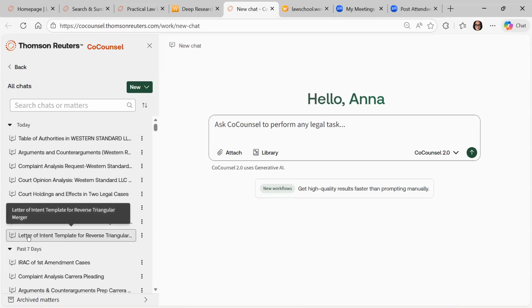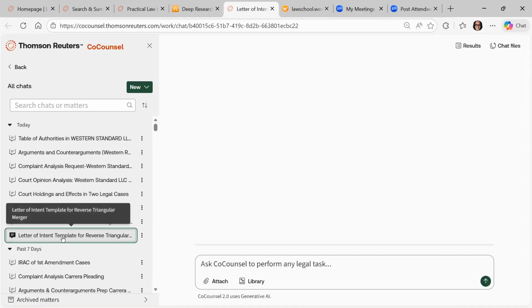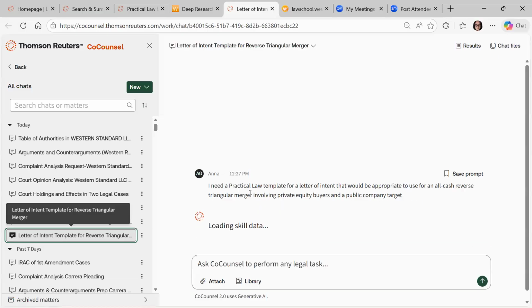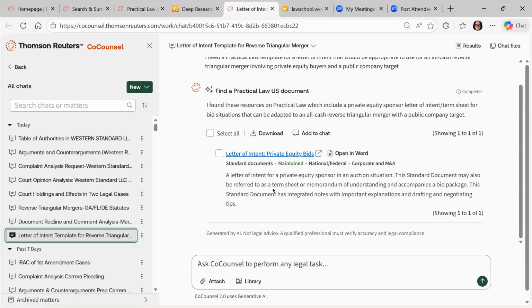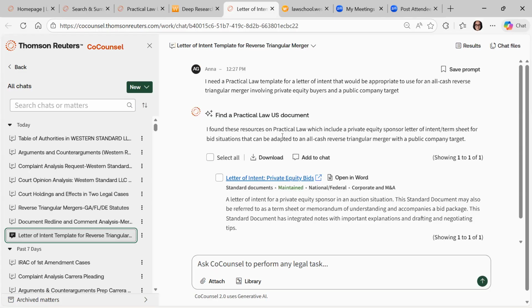So you can see here that I asked for the letter of intent. And even if I was in CoCounsel, it is going to take me back to Practical Law. So you can do that here in CoCounsel as well. I just simply asked the exact same question and it said, I found these resources. Here's a letter of intent for private equity bids, and it took me into Practical Law. So again, the search worked here as well. So CoCounsel is kind of like your legal partner, your legal assistant. And I'm going to go back to the main page.